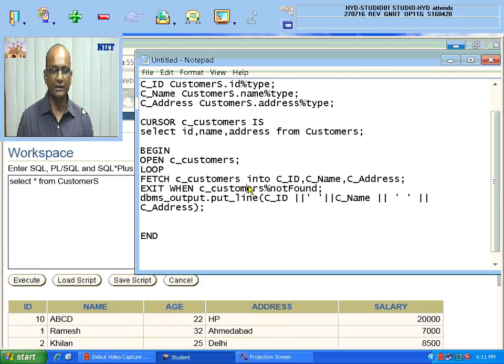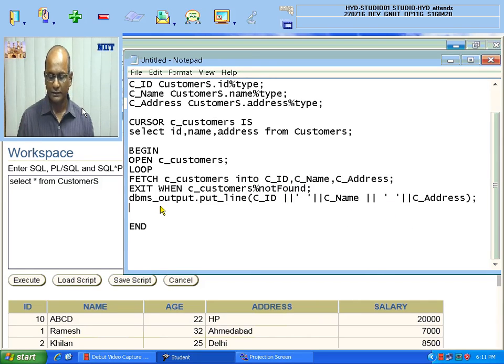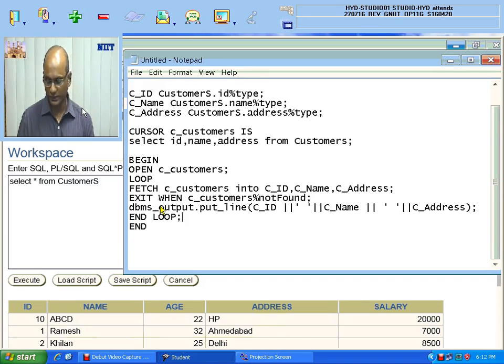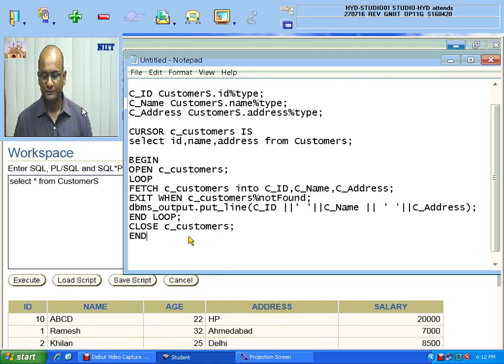Exit when the cursor not found any value using the not found attribute. Then we are displaying the values of those variables here, that you can see all variable values. Fine. Then once it is done, you can terminate your loop, end loop. Loop is going to be ended. Then you can close your cursor. Close your cursor. The cursor is C customers. Fine. All of you, please respond.